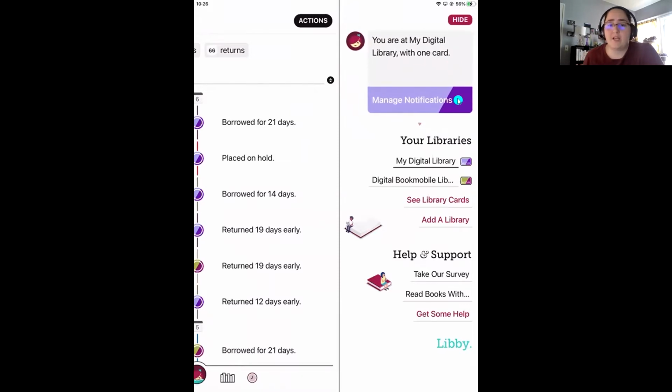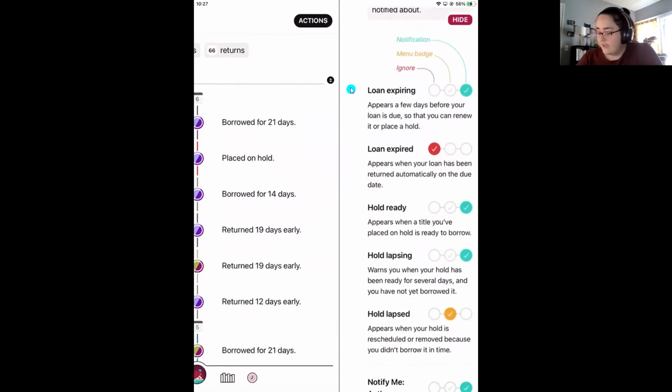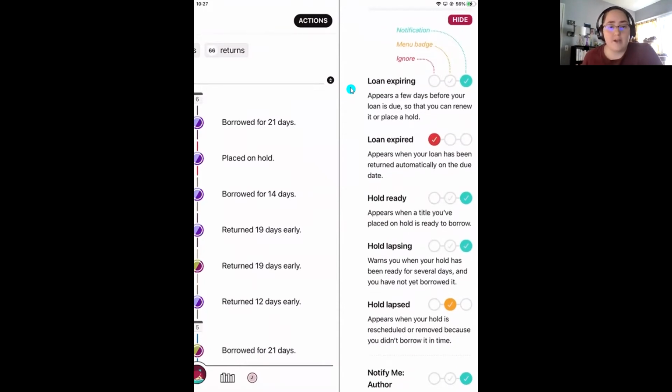And I'm going to tap on Manage Notification here. Now, you are going to be prompted to manage your notifications the very first time you place a hold. So it's going to be easier for you to get to the screen that I'm about to access than doing this. But just so that you know, you'll be prompted the very first time you place a hold. So notifications are what alert you about important events in Libby. There are 3 ways to be notified. You'll find those up here at the top.